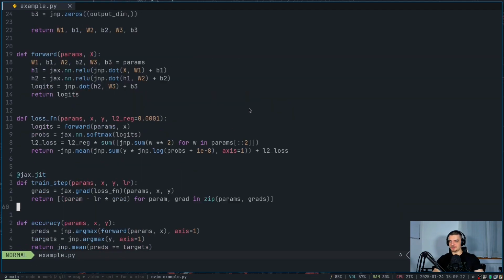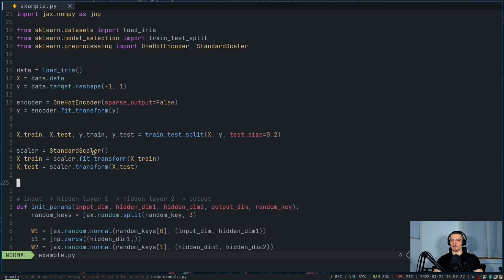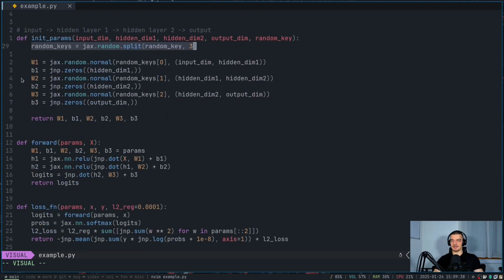So let's go through this one more time just to explain this. We load the data, we reshape the output data just to make it vertical. We hot encode it to have 0s and 1s instead of the actual class labels. We do a train test split. We initialize parameters randomly. For this, we use random keys, as explained in the beginning. We have weight matrices. We have bias vectors, which are 0 by default.